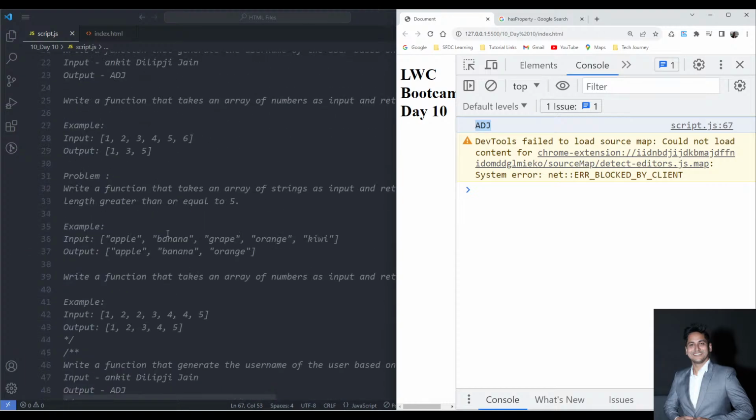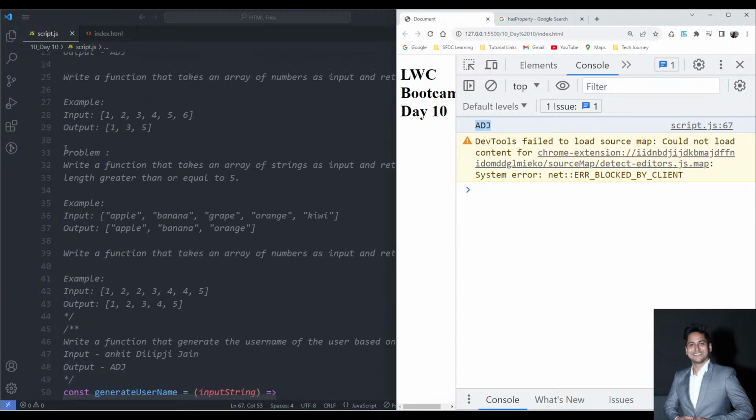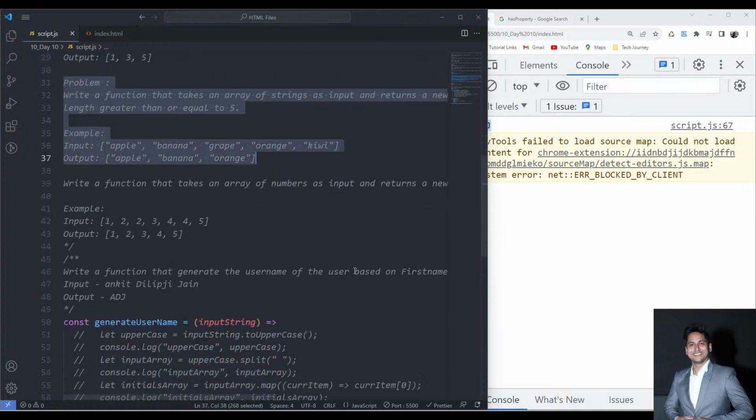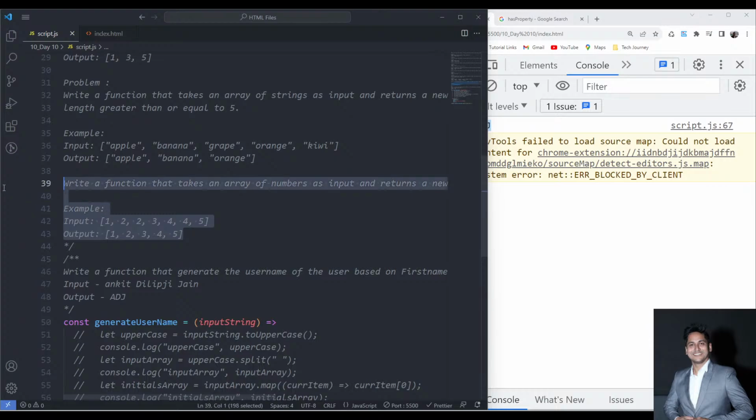Coming towards the next assignment, this one I have already covered in the previous session, so you can definitely refer to it from there. And this one also I have covered in the previous session, so you can also refer to this from the previous session. Does anyone have any questions in the assignment?